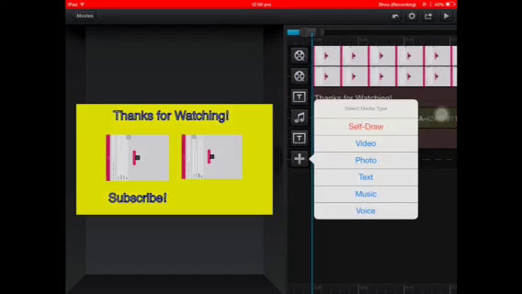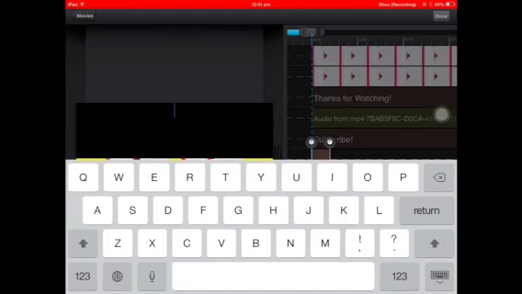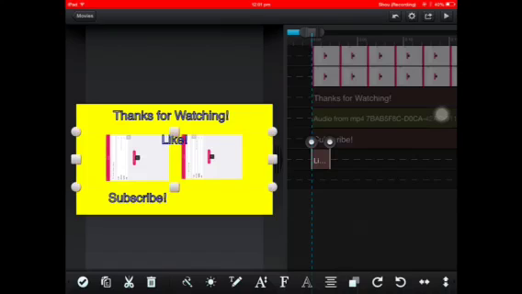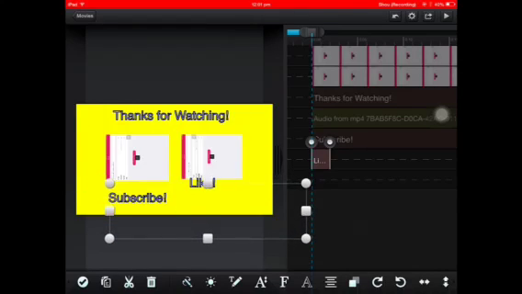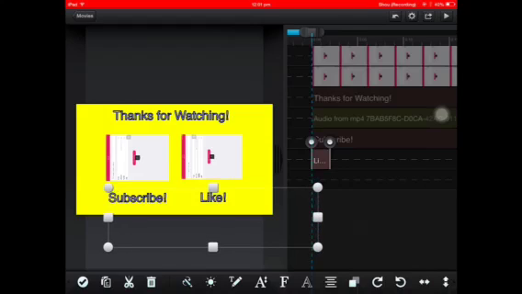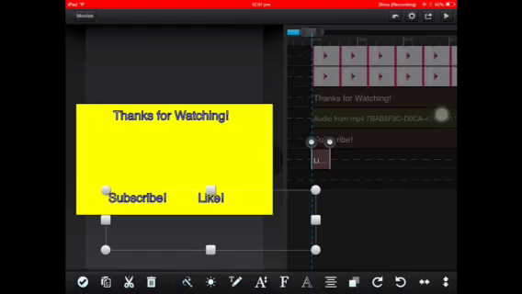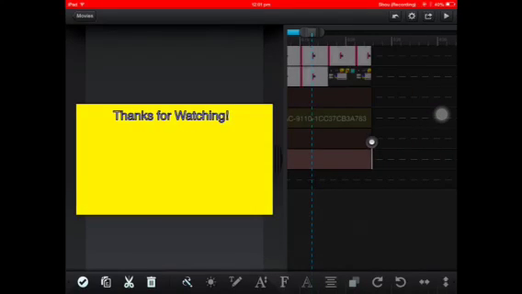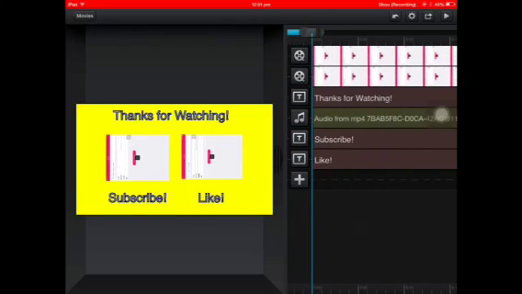Okay, now the like button. Text again and just do like. Okay, now press done again. Put that here. Make it a little bigger. Put that there. Now just make it bigger, like this. Now it should go like this.